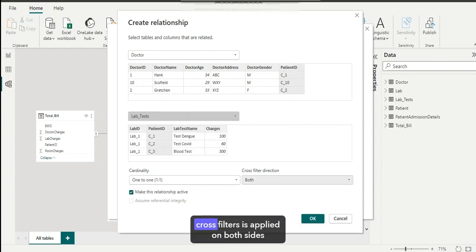One-to-one relationship, cross filter is applied on both sides, and I can just click OK. You see, it automatically detected that the relationship between these two tables will be created based on the patient ID, because this is the primary and foreign key. We haven't specified that the patient ID should be used, but Power BI is intelligent enough to automatically detect which column needs to be used for creating a relationship.